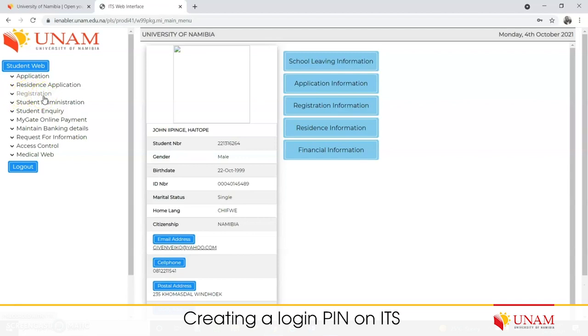So for you to do all that, you need to have your student number as well as the PIN that you created. In case you forgot your student number and the PIN that you created, the system automatically sends an email to the email address that you provided, with your student number, your name, surname, and a few of your biographical information that you just filled in, as well as the PIN.